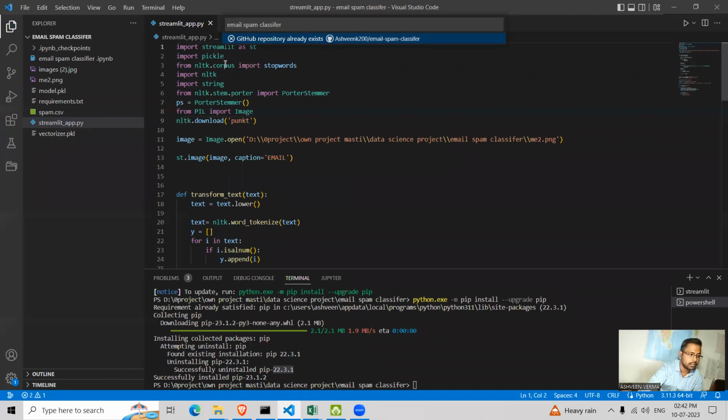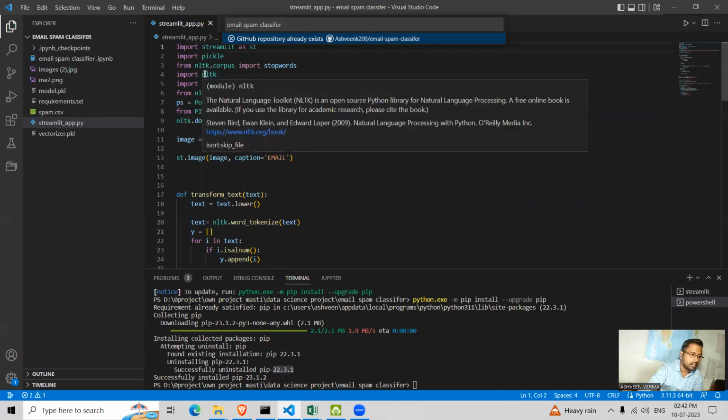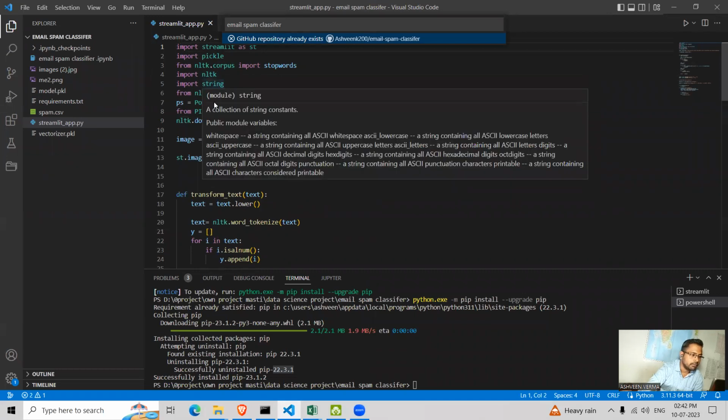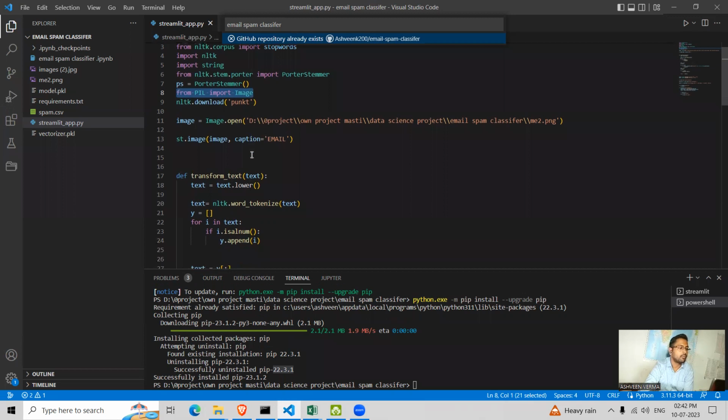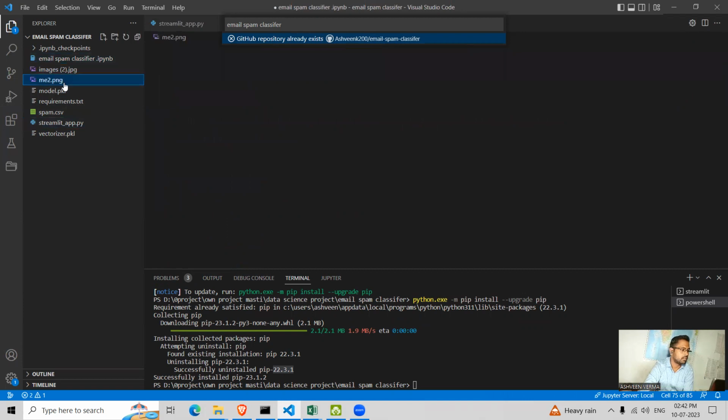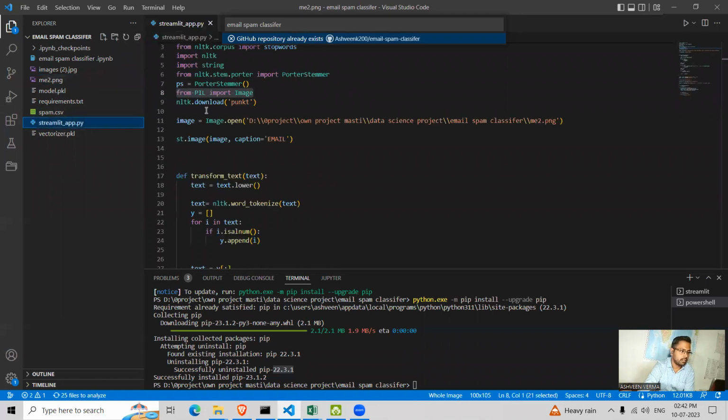Import Streamlit, pickle, nltk.corpus, nltk, stem.porter PorterStemmer, and PIL. I have used this for photos and image handling, and then I have imported Image. This one is the image I have used on my website.